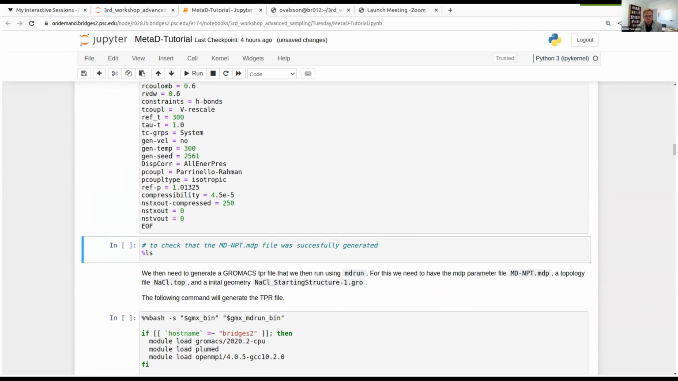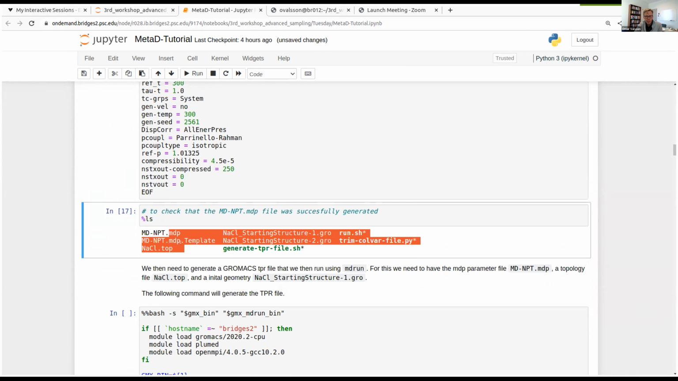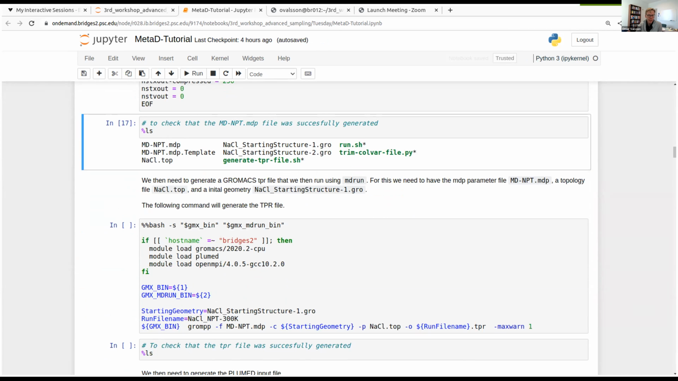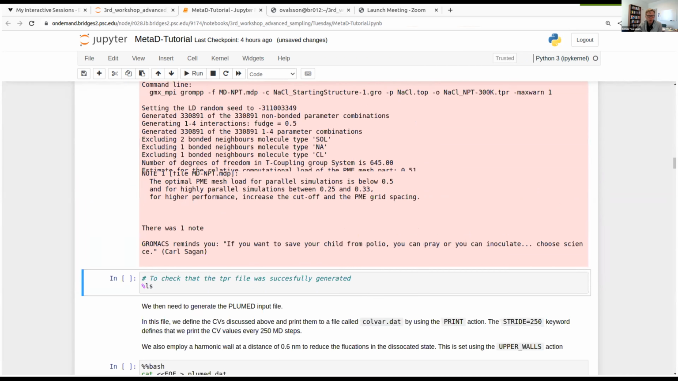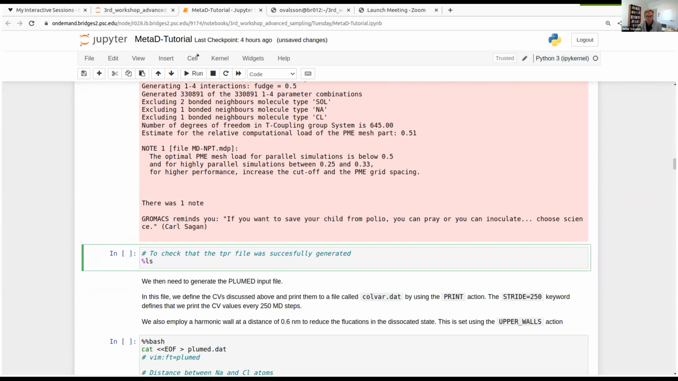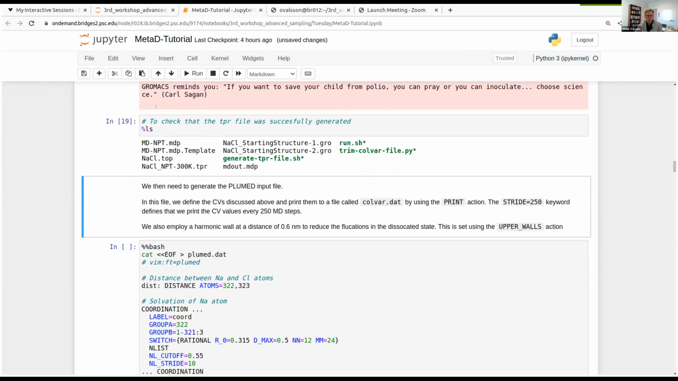So now we just generate this file, and you make sure that this file is here. Now that we have this MDP file, we need to use it along with the topology file and the initial structure to generate the so-called TPR file. This TPR file is the file that we will run using GROMACS. These are the commands that we use to generate this TPR file. We use gmx grompp, and that takes all the different files. In this case, we just run it, and if everything ran fine, it works like here. Okay, and now we can see that this file was generated.